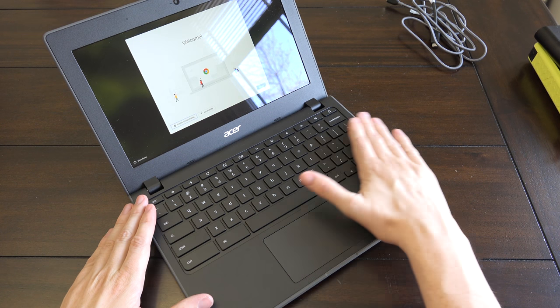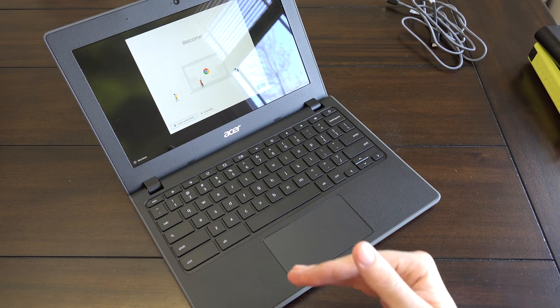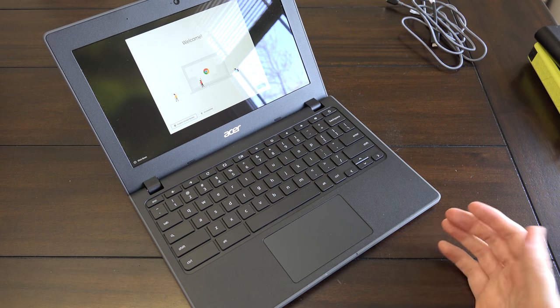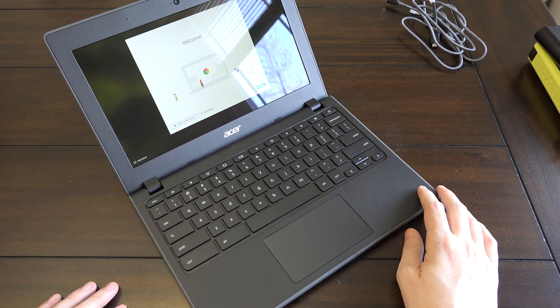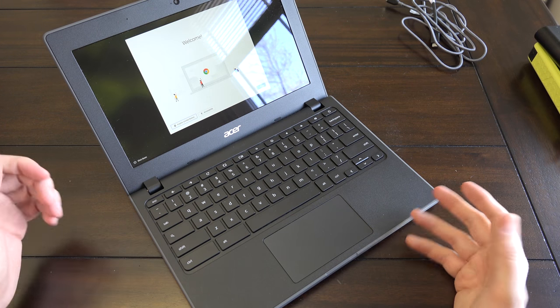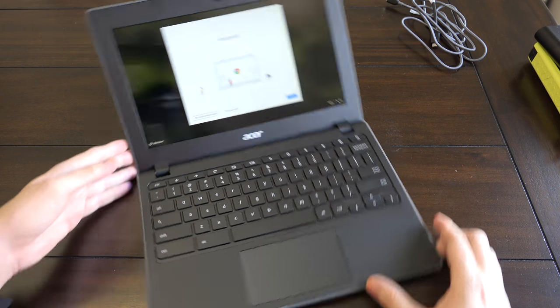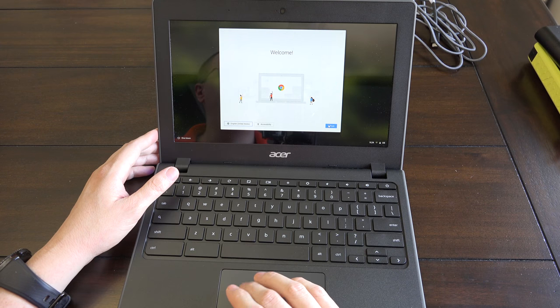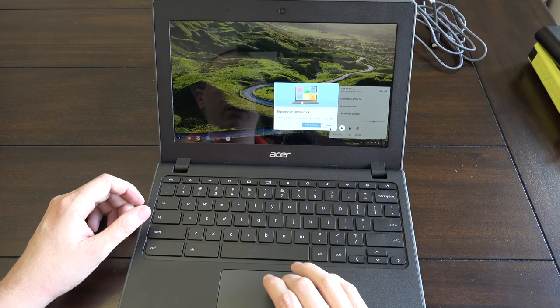This is a spill-resistant keyboard, so up to a certain amount of liquid can be spilled on it, and you can just wipe it off. You don't have to worry about messing something up. Obviously, I wouldn't spill anything on purpose, but you get the point. So let's go ahead and sign into this thing.